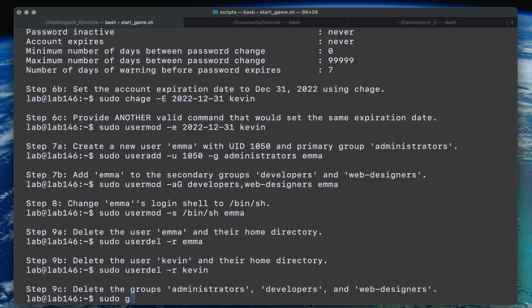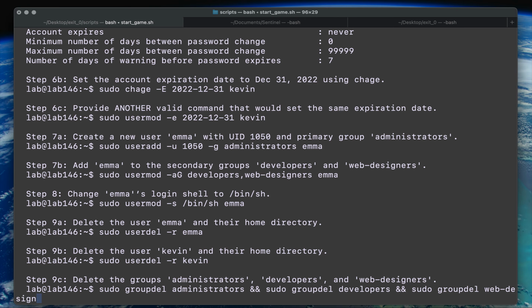Okay, delete the groups administrators, developers, and webdesigners. So we're going to do sudo groupdel administrators, not two E's, administrators. There we go. And sudo groupdel developers, and sudo groupdel webdesigners. And then let's just make sure everything looks good. Groupdel administrators, groupdel developers, and groupdel webdesigners. All right, that looks good to me.